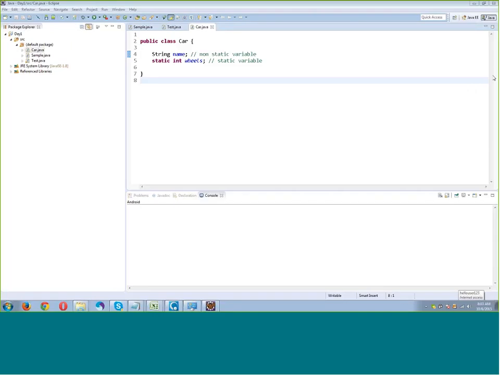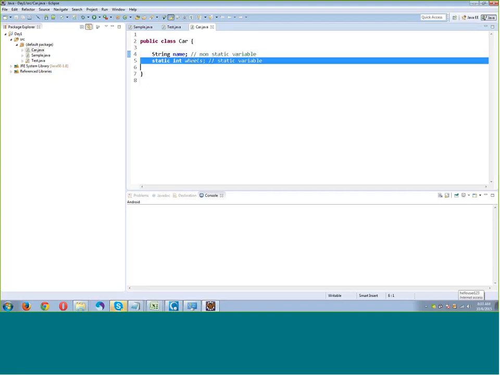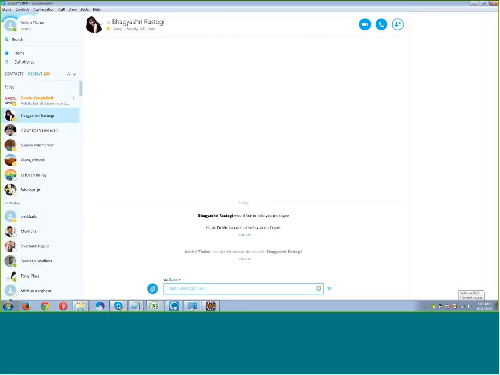Right. So yesterday I talked about non-static variables. I talked about static variables. I told you non-static is for the object. Static is something which is common for all the objects.